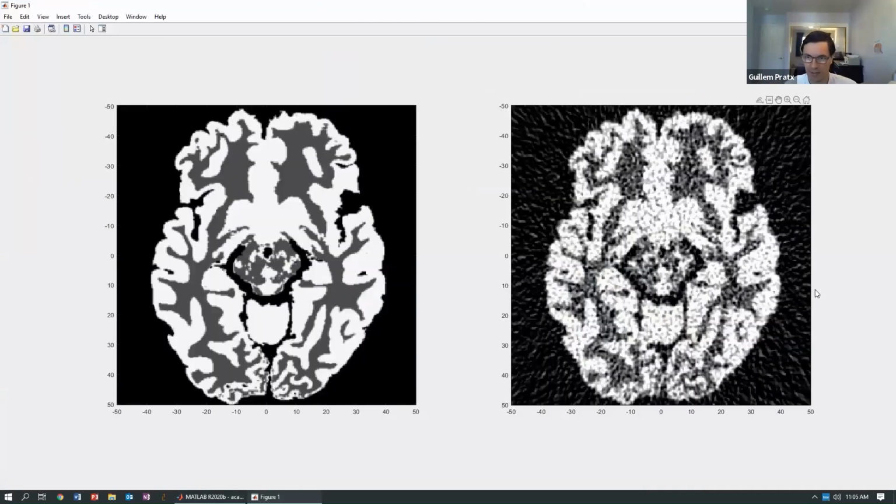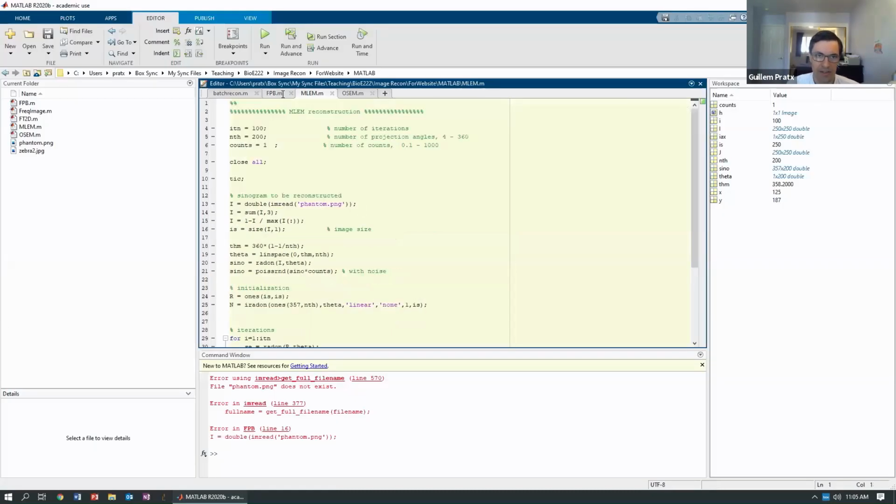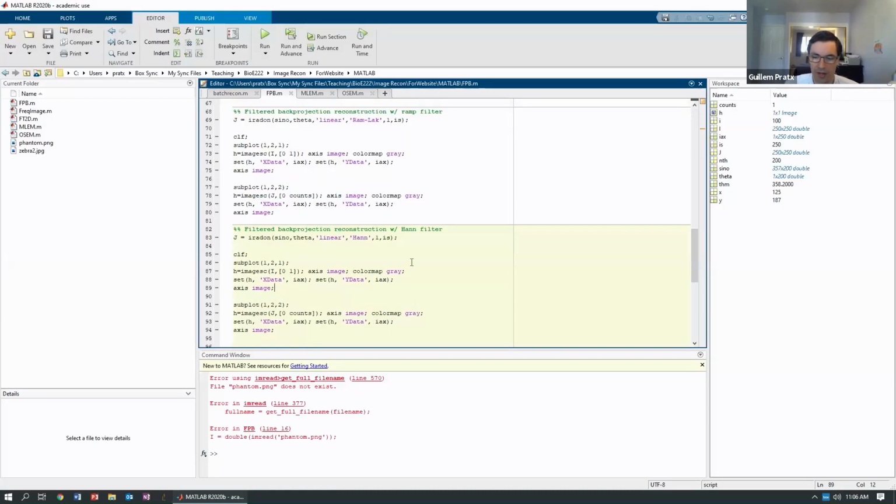Yes, there is noise, right? Because when we do a measurement, there's always going to be noise. But now the signal to noise ratio is much more favorable. Okay, so this is filtered back projection. And now moving on to MLEM. First, is there any question about filtered back projection before I move on?